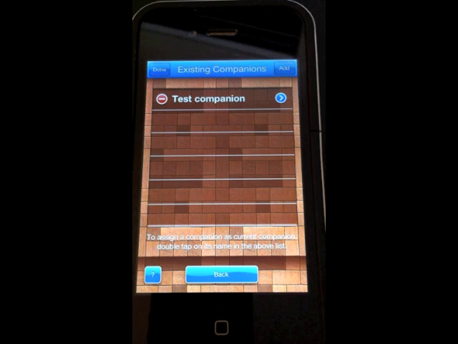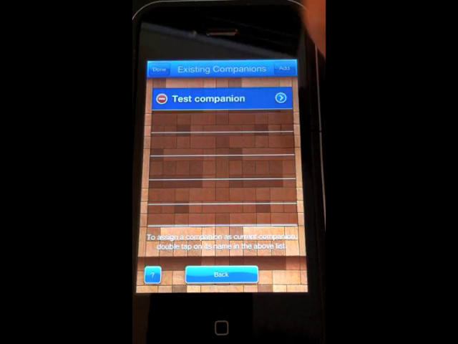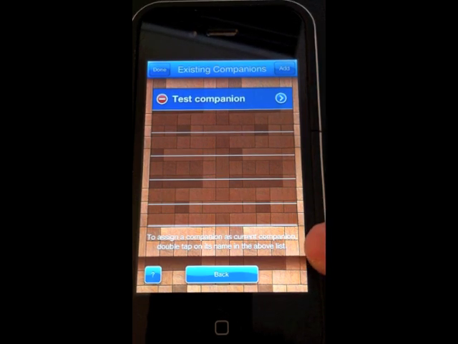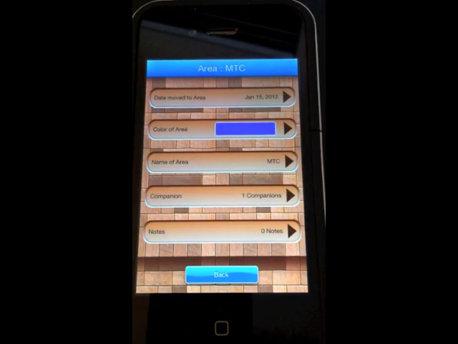So we do need to assign this companion as their current companion if this is their current companion, their current area. So we're going to double tap, and notice it highlights blue. If you forget that, it does tell you down at the bottom of the screen to assign a companion as current companion. Double tap on its name in the above list. So we can now hit back.